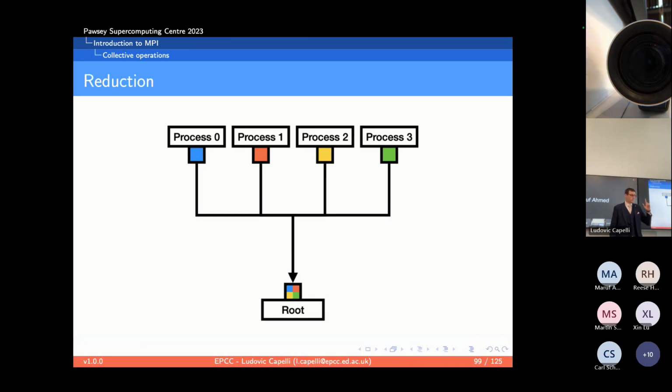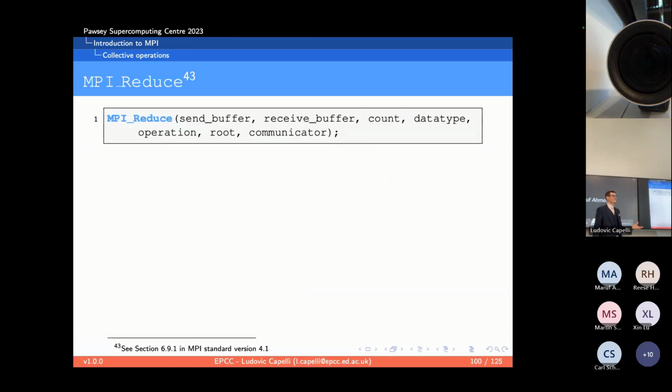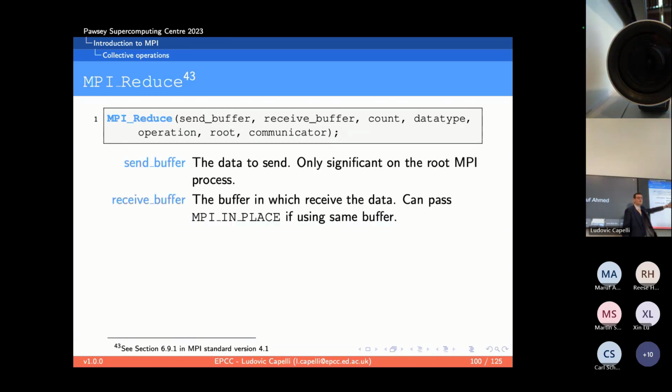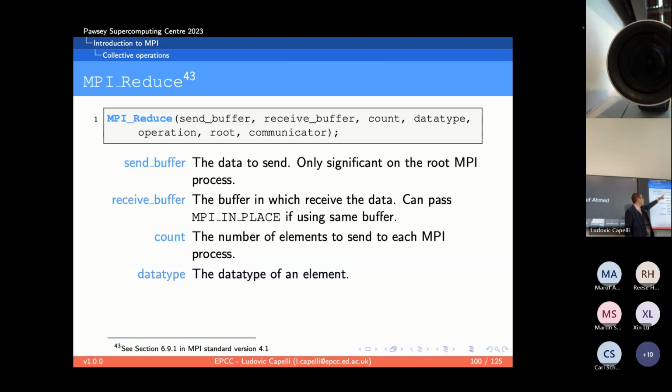When it comes to the actual signature, not much different. What's the buffer you send? What's the buffer in which you receive? It only makes sense on the root, as always. How many elements are we talking about? What's the data type? What's the operation? I'm going to come back to this one in a slide.